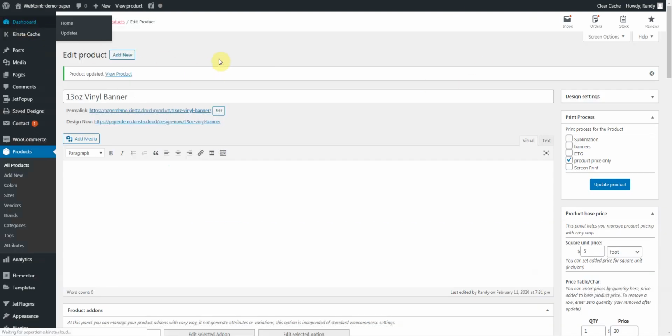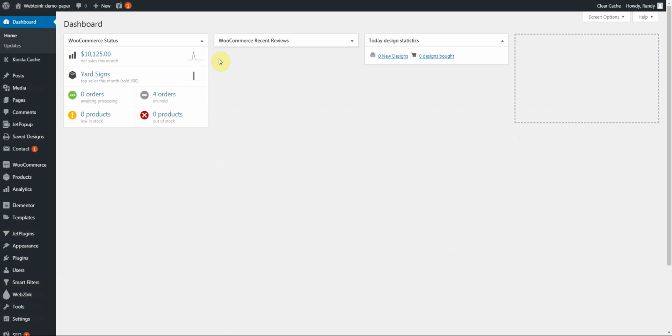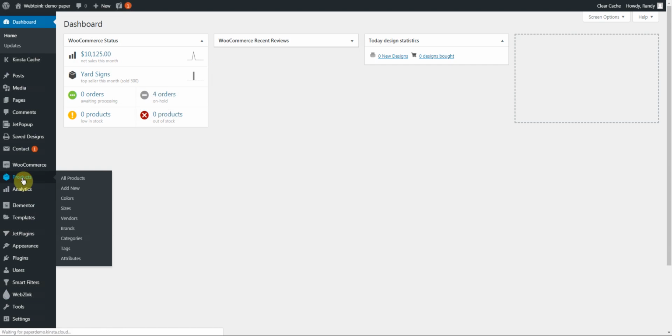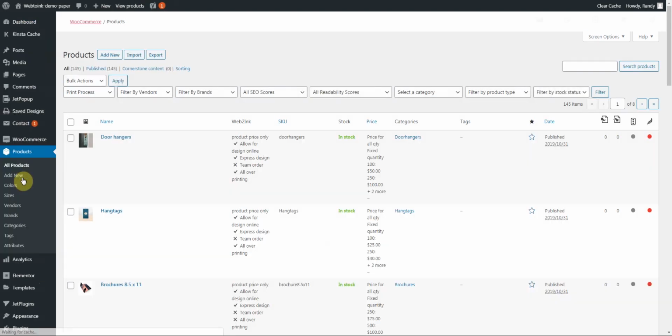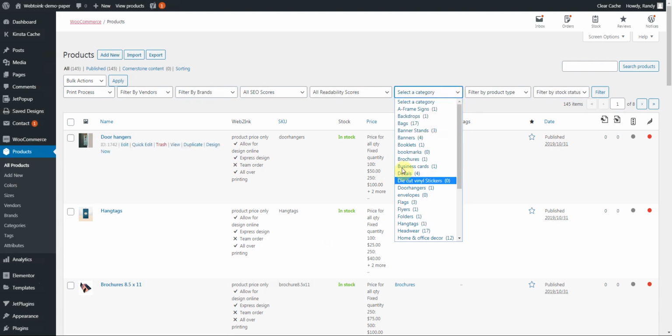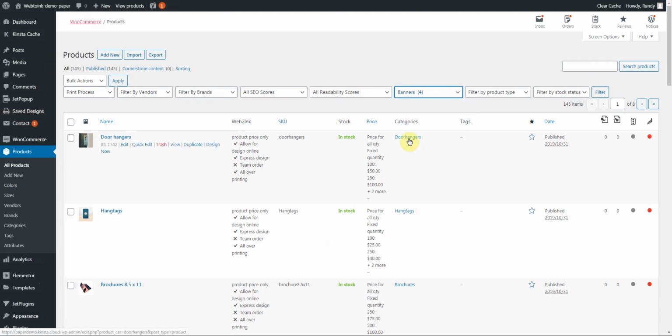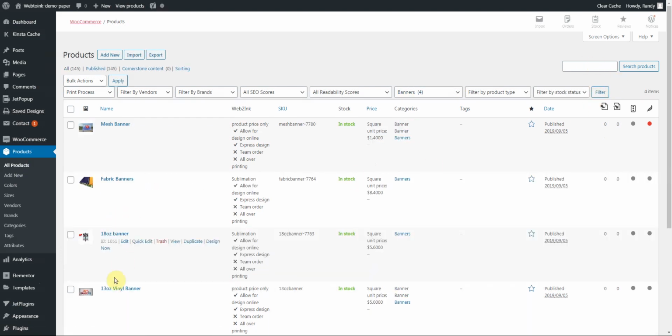Okay, so we're at the back end of the website that we were just on, and I'm going to show you how to control the pricing. So let's start here at products, and let me go to banners. So we can look at the same product on the front end and on the back end. Whoop, hit filter. Okay, so we got the 13-ounce banner.